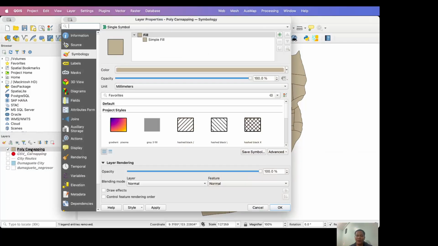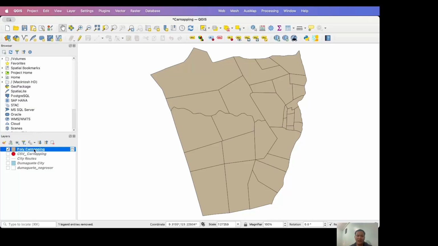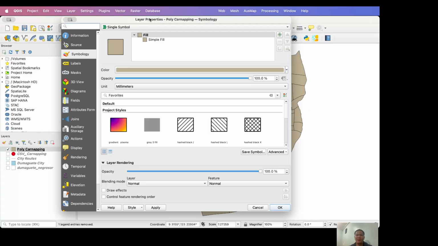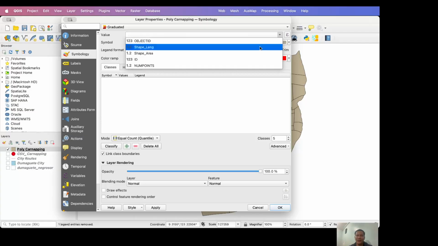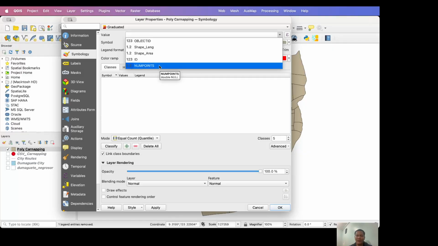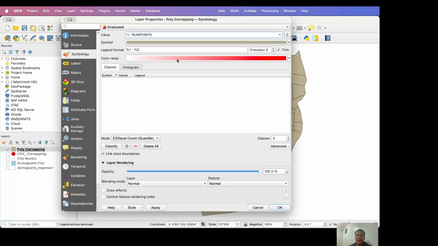Now let us adjust the color of the administrative map of Polycarnapping. Again, just choose it, then double click. The layer properties symbology appears. Here, instead of single symbol, change it to graduated. Then for the value, change it to num points. Remember that num points represents the number of carnapping incidents per barangay, that was counted by QGIS earlier. This time we choose the color ramp red. Red represents the barangays that have a high number of carnapping incidents, whereas white represents those barangays that do not have any carnapping incidents.